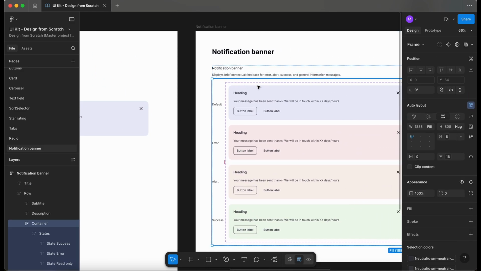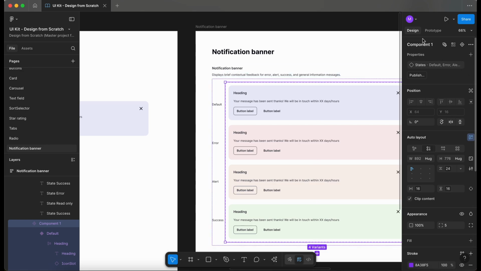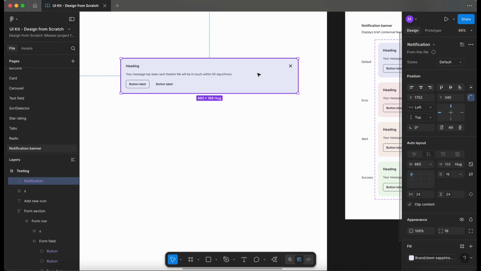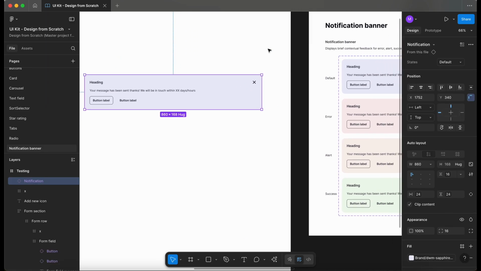Should probably name the component as well. So let's go up here, notification, there we go. Okay, so now we've got the basics locked in. Let's go back and apply some component properties.